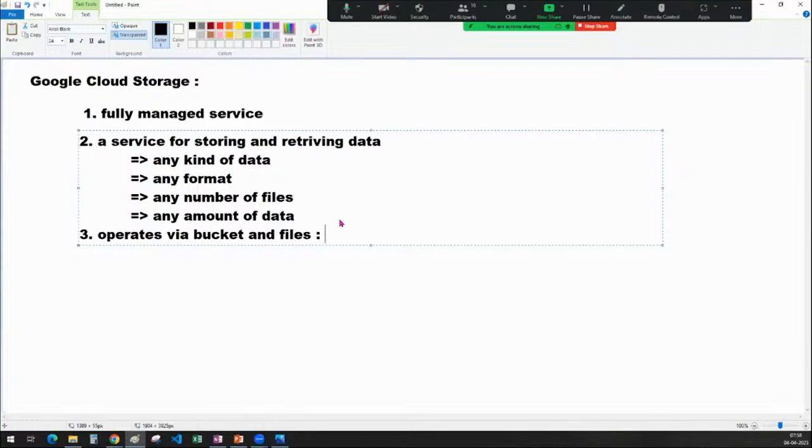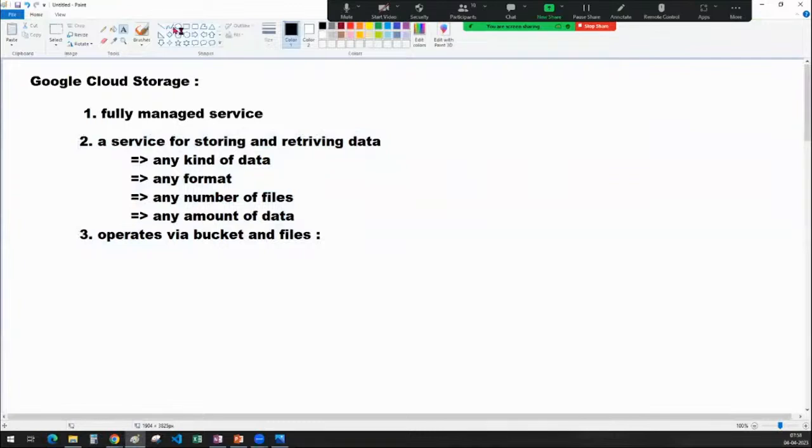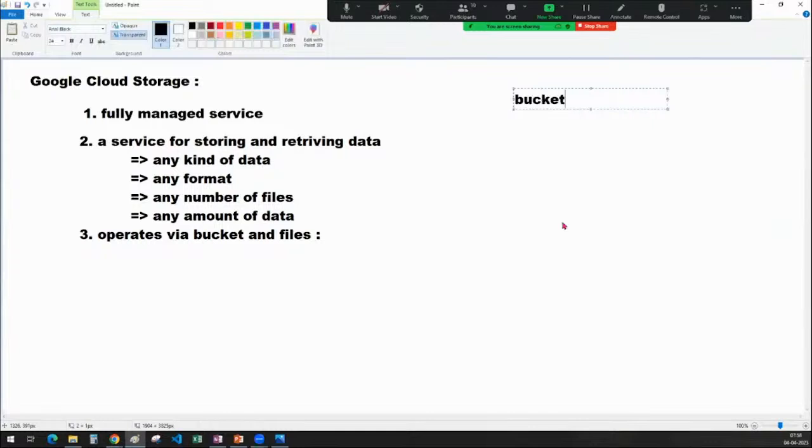Sir, some people do not know what a bucket is. I want you to understand this terminology now. Sir, what is a bucket? A bucket is a container. If you do not know what a container is, you can think of it as your folder. And the terminology for the object is nothing but a file of any format.